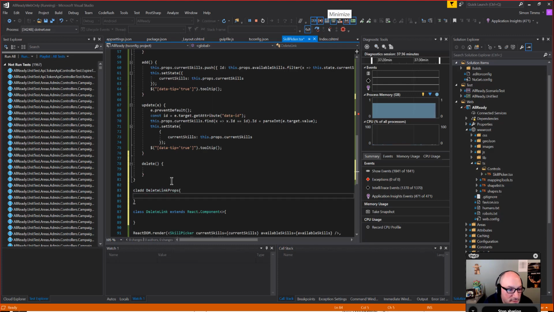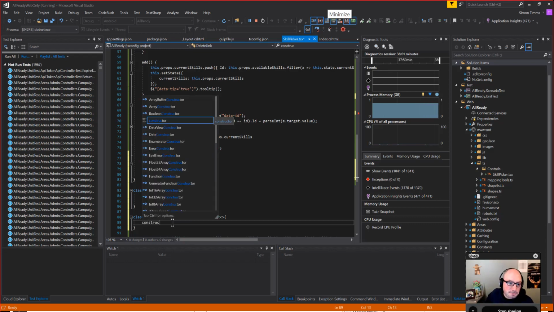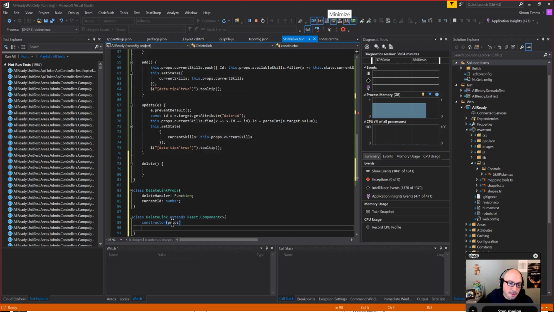Some interesting spelling on this line, I see. Delete handler, function, and we'll take a current ID, which is just a number. All right. So this one should be pretty simple to do. We'll just do, oops. And here we'll take in super props again, and this start handle.